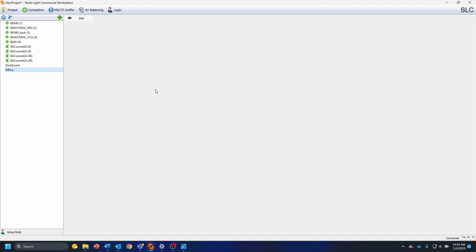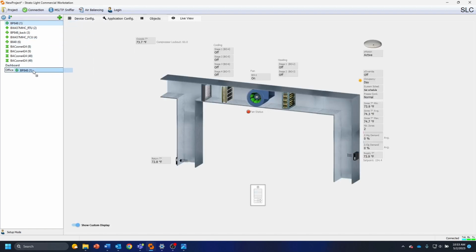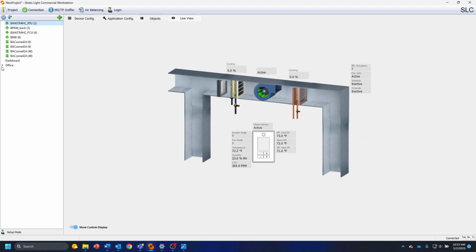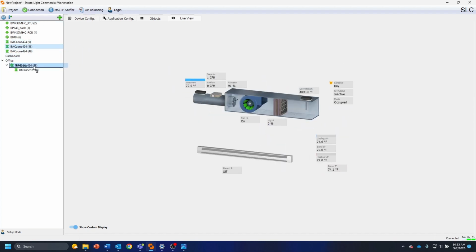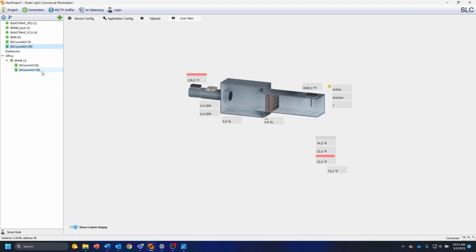And before I add a background image, what I can do as well over here is drag and drop these controllers underneath. So let's say under my office, on this unit, I have one BP848 handling a rooftop unit or air handler or something like that. And I've got my 2 VAV zones underneath that. So that's how I'm treating my space.